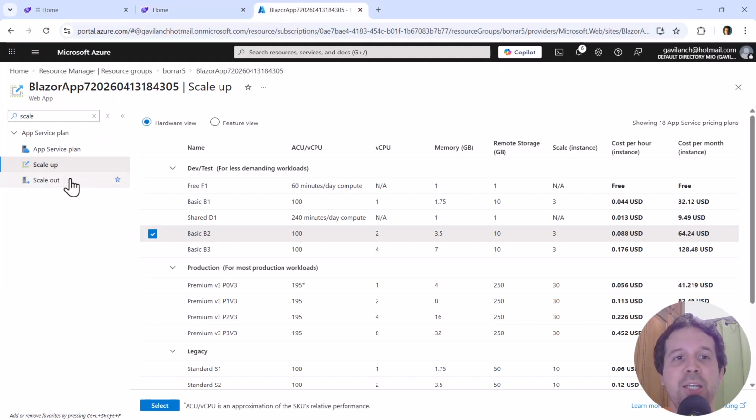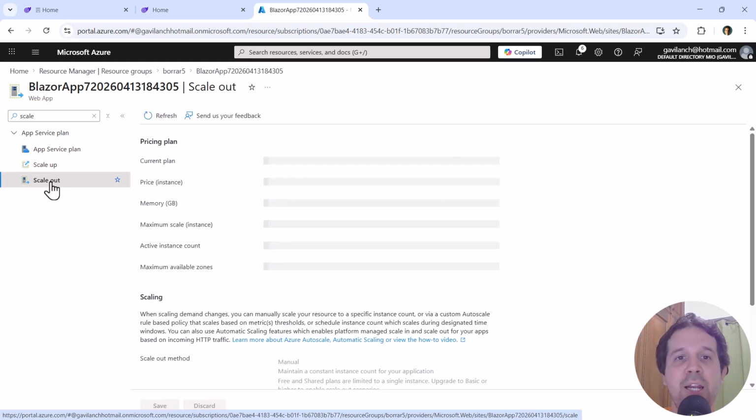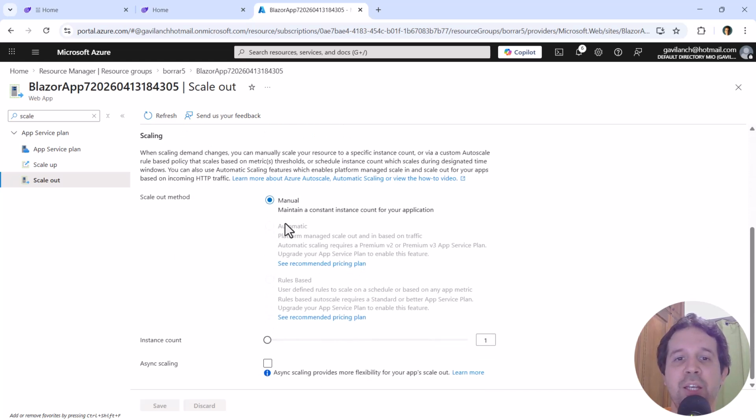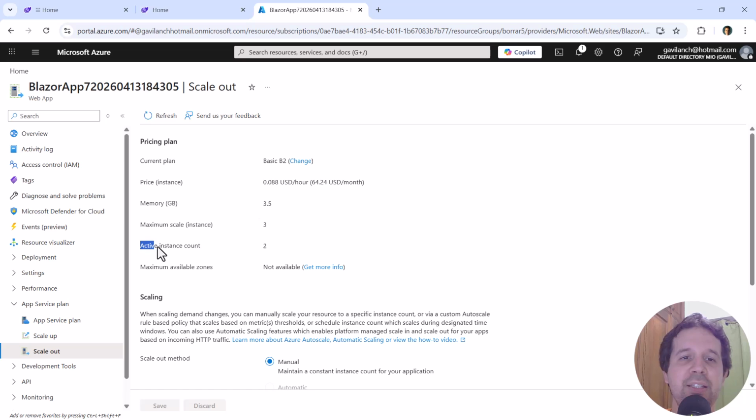With horizontal scaling, we can have several instances of our application running simultaneously. So let's come here to scale out. And let's see that here we have active instance count, which is 1, which means that we only have one version of our application running in production. What if I want to have 2? Then I can select manual here, and I can say 2 here. Save, and with that we have scaled horizontally. Let me refresh, and let's see that indeed it says active instance count equal to 2.